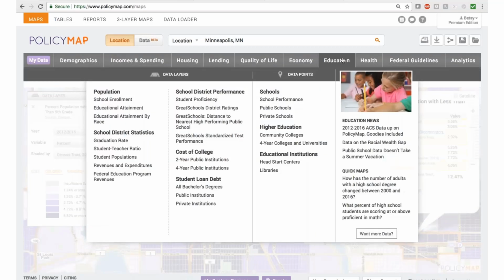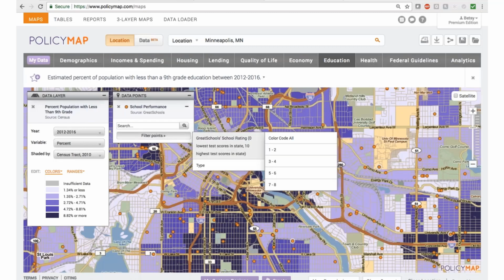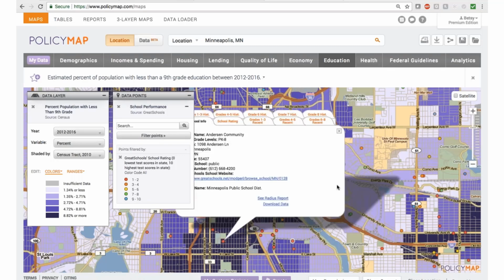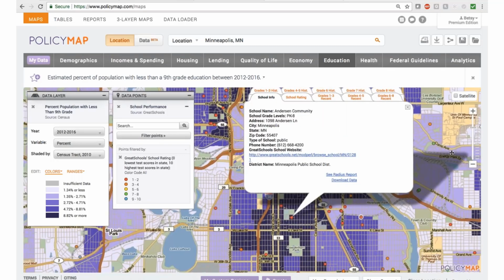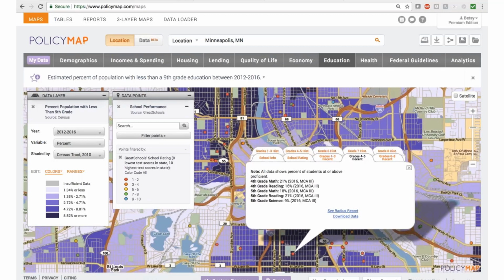In addition to this data layer, I can look at things like school performance. So this is data coming from GreatSchools, and I can filter this data by rating or the type of school that is there, and I can see where the red schools are with the lower ratings, and I can see where the green schools are, and the blue schools that are a little bit better. And for each one of these data points, I can click on that data point and find out exactly what that is, what school it is. And all of these tabs are here with lots of great information.